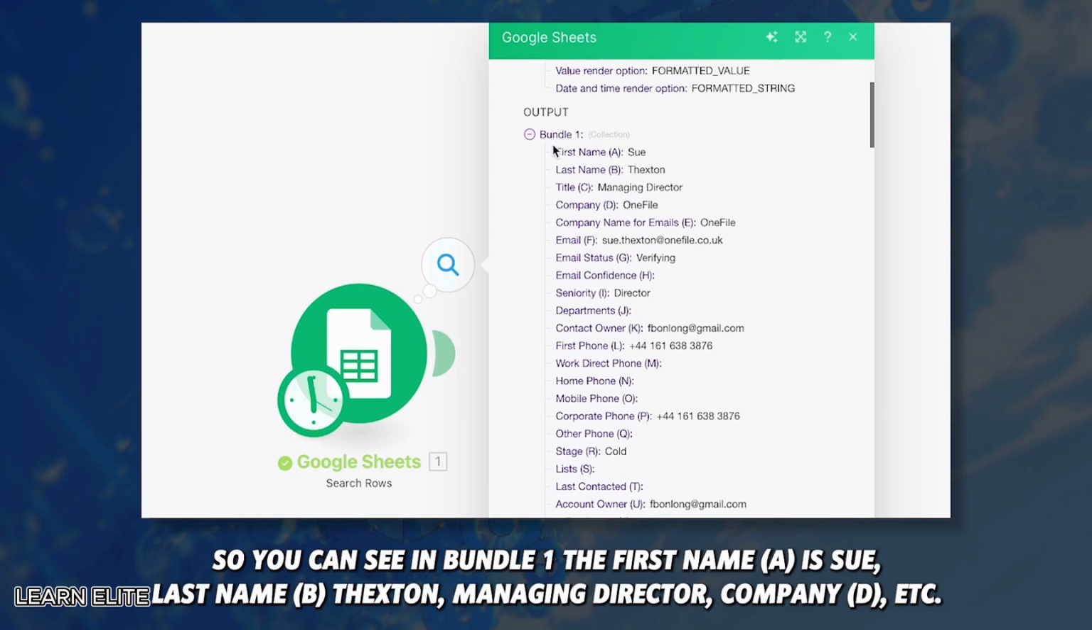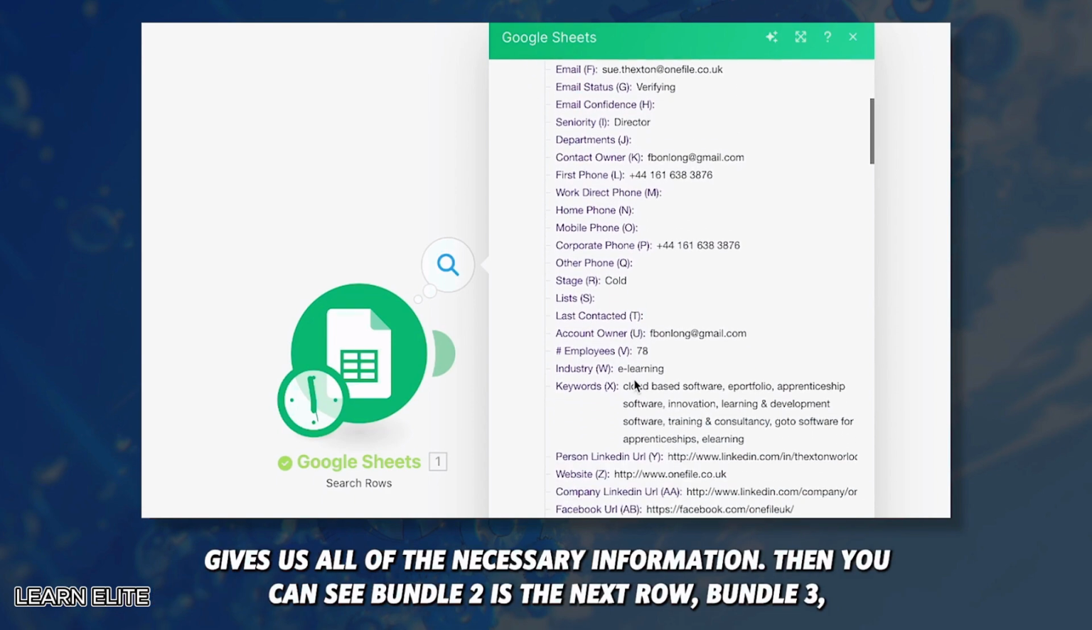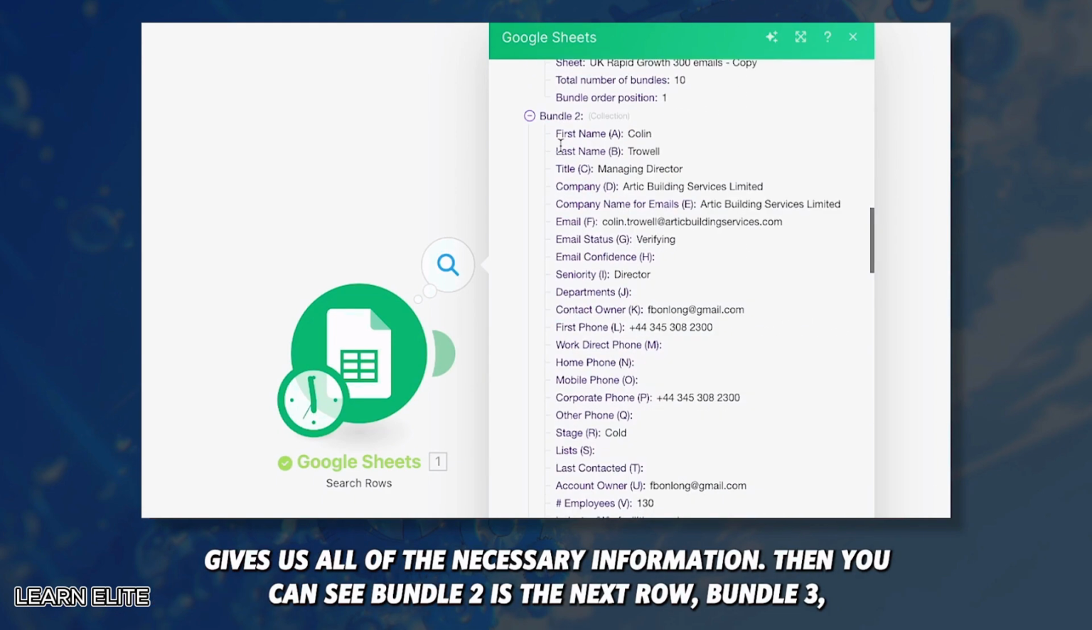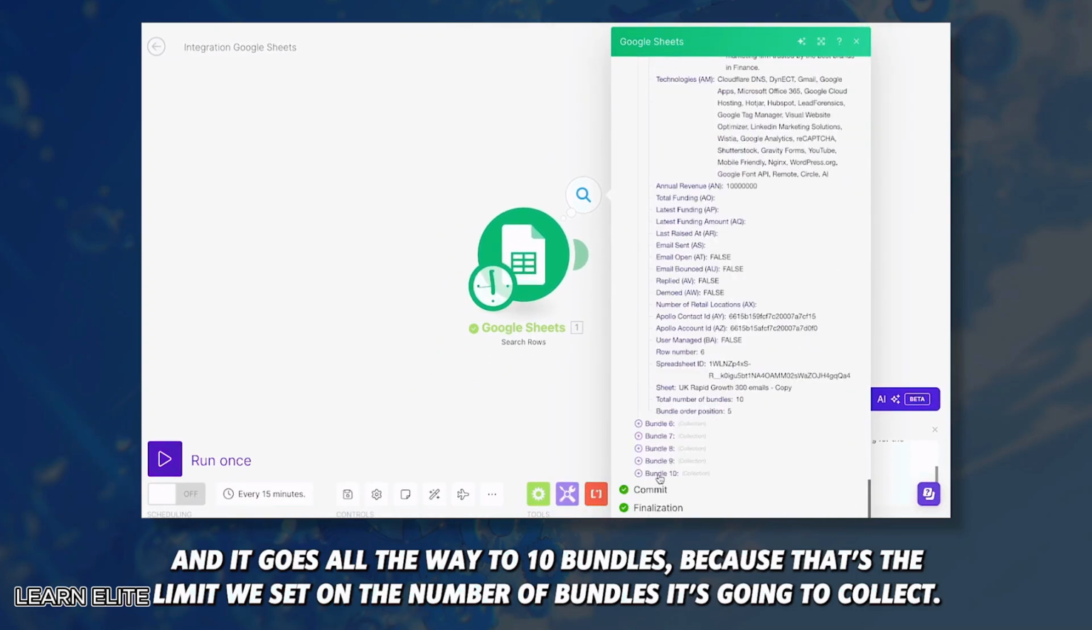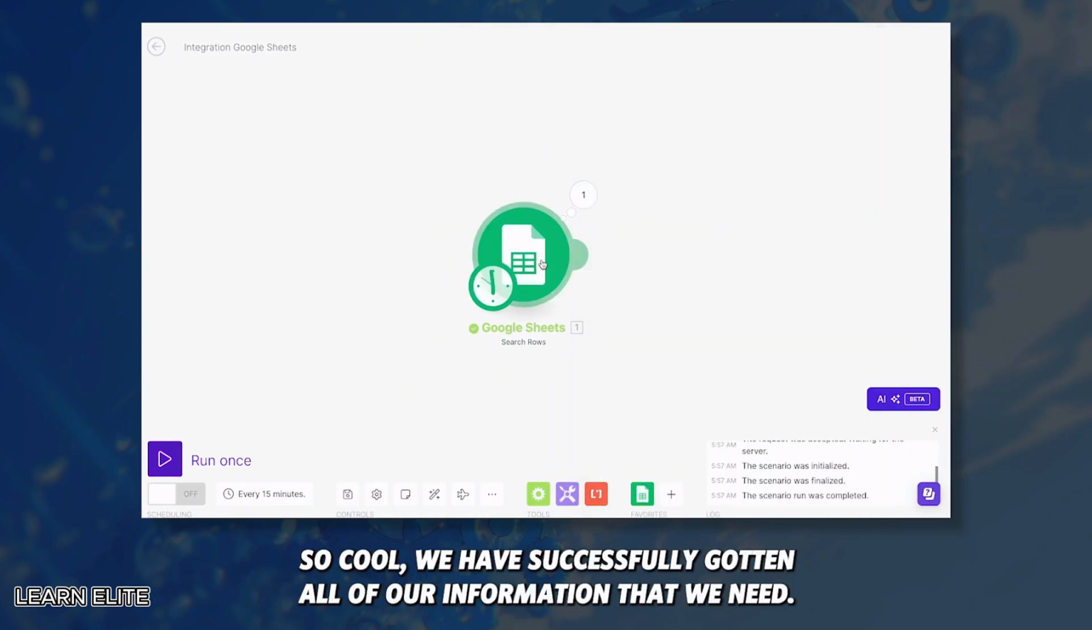So you can see in bundle 1, the first name is Sue, last name Thexton, managing director, company, etc. Gives us all of the necessary information. And then you can see bundle 2 is the next row, bundle 3, and it goes all the way to 10 bundles because that's the limit we set on the number of bundles that it's going to collect. So cool, we have successfully gotten all of our information that we need.